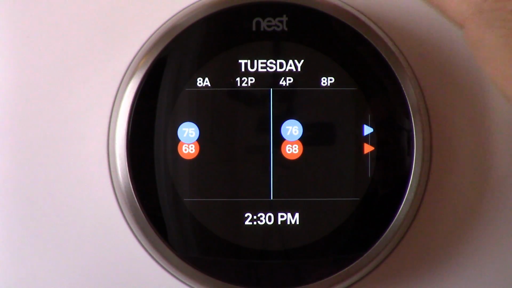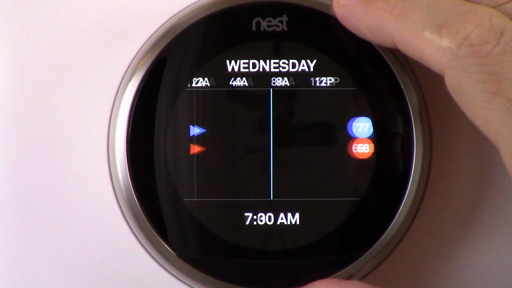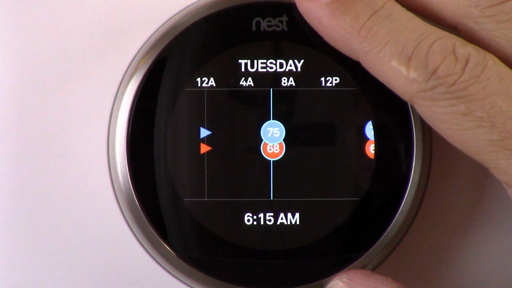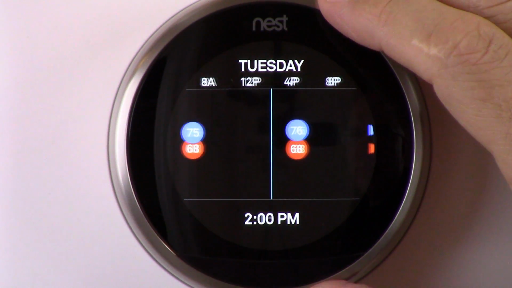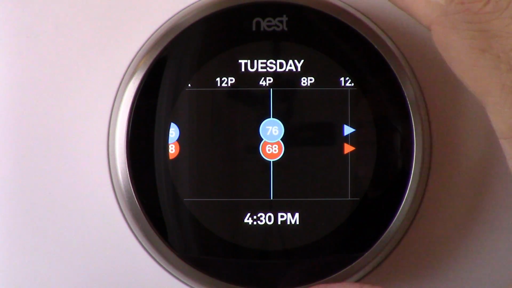So it's Tuesday around 2:30 in the afternoon. And you'll see I have some temperatures here set every day, in the same temperatures usually, 76, or off a degree here, 76, 75, and then 68. So let me show you how easy it is to do it on here.